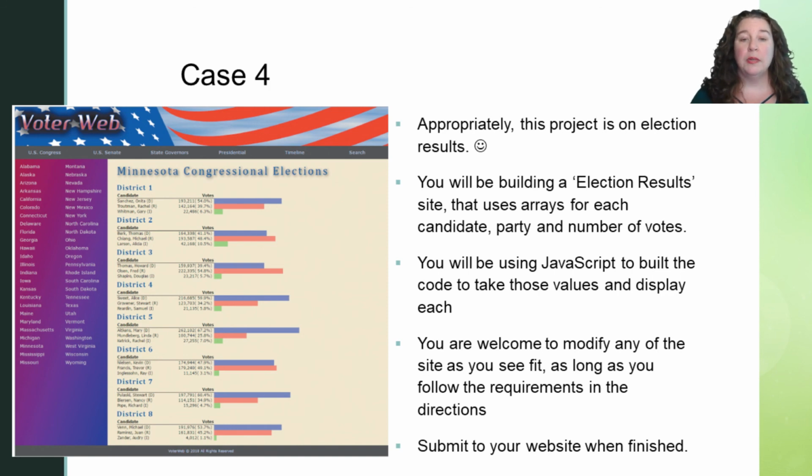You are welcome to modify any of this site as you see fit, as long as you follow the directions. The site gives you the CSS and it gives you some details to start with. But if you want to modify it and change it for whatever you want to, you are more than welcome to. This one I do want to see in your website, and I will be checking out your JavaScript when I grade it.